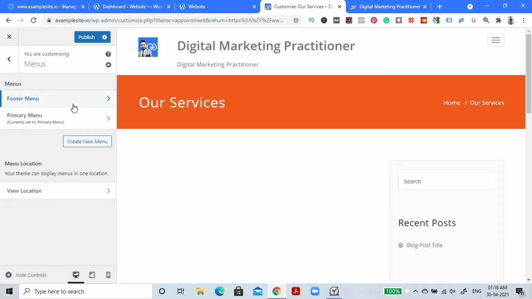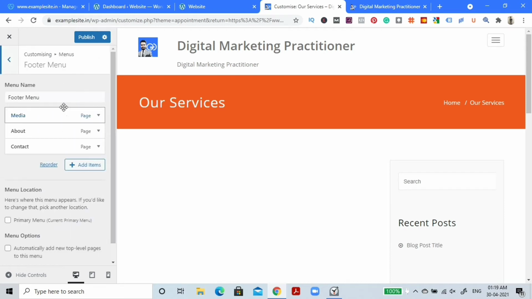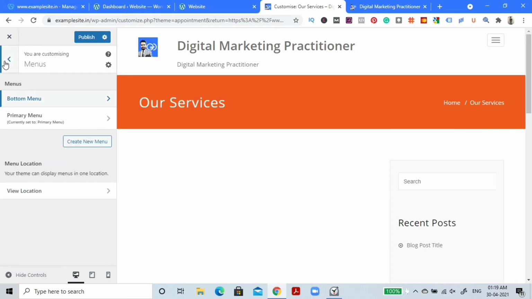Now I'm going to show you how to edit the footer menu. So let's click on this footer menu part, right? So this is the footer menu. You can also change the name of the menu from here. Like let's say I'm going to rename it as bottom menu, right? So the name of the footer menu is now bottom menu. You can redrag it, you can reorder these things. You can also add items and so on and so forth. So the entire way of doing it remains the same as it was with primary menu, right? Click on back. Again, click on back.